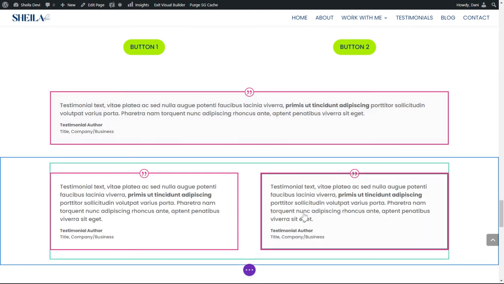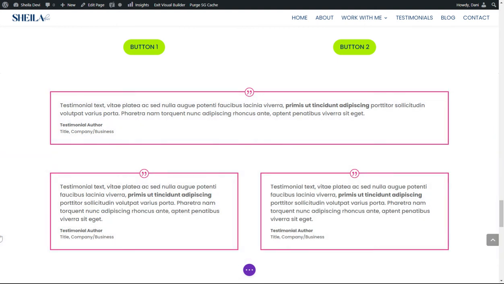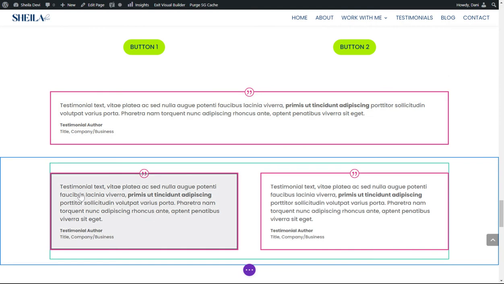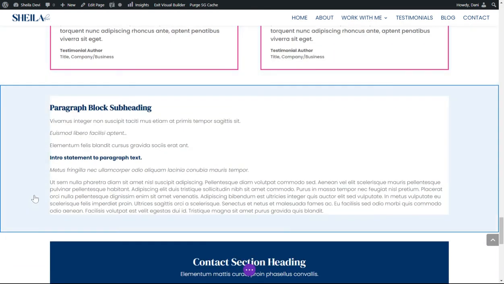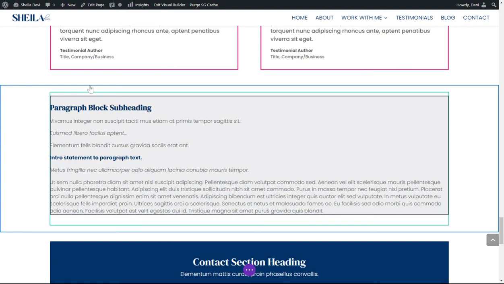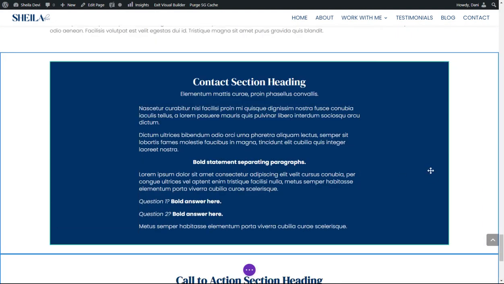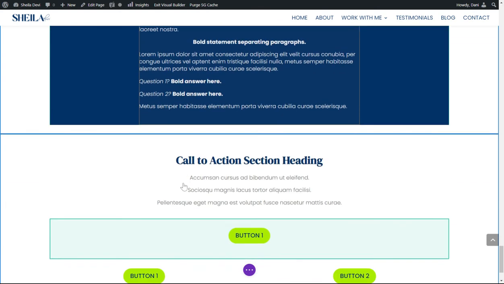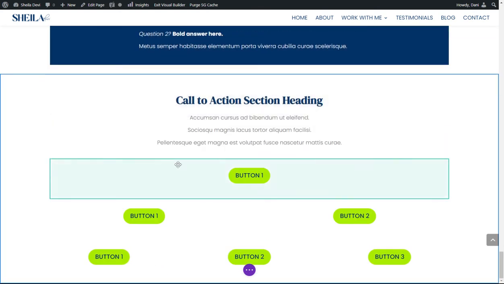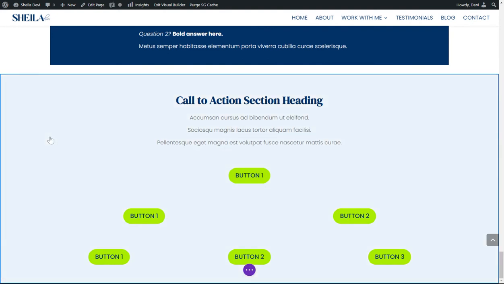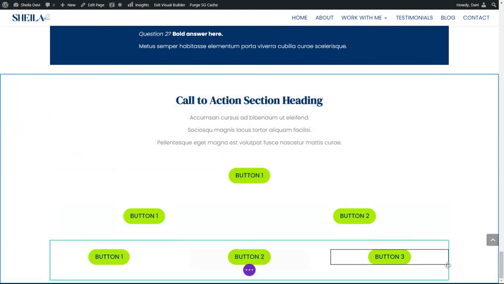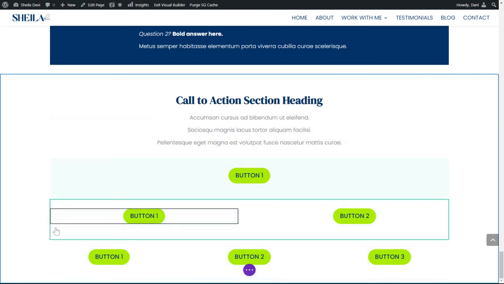So you have your different layouts for the testimonials. And then down here is another paragraph block for more paragraph text, that's after your testimonial. A blue section for your contact information, has your heading and then regular text, and then one last call to action section with your 3 buttons again. So you can decide on what you want to use here. If you want to use 1 button, 2 buttons, or 3 buttons.